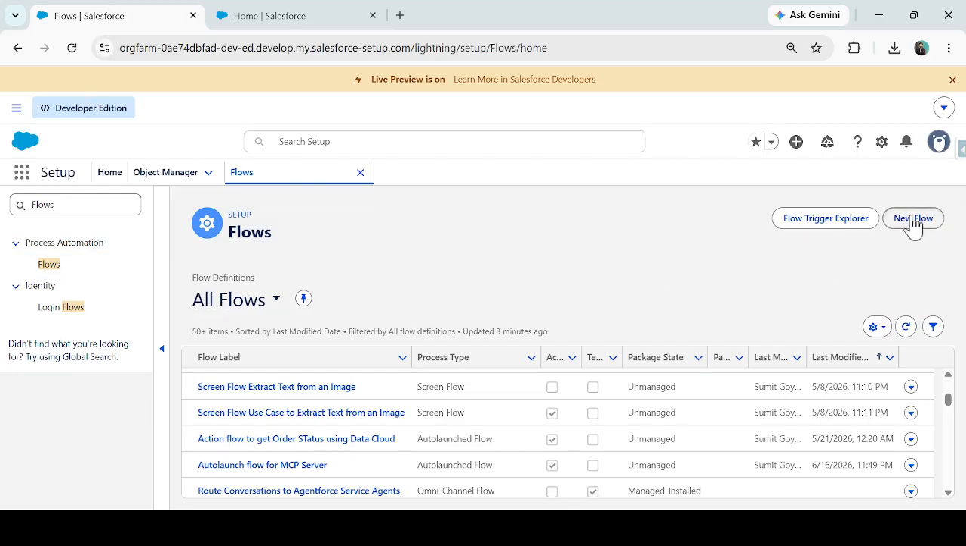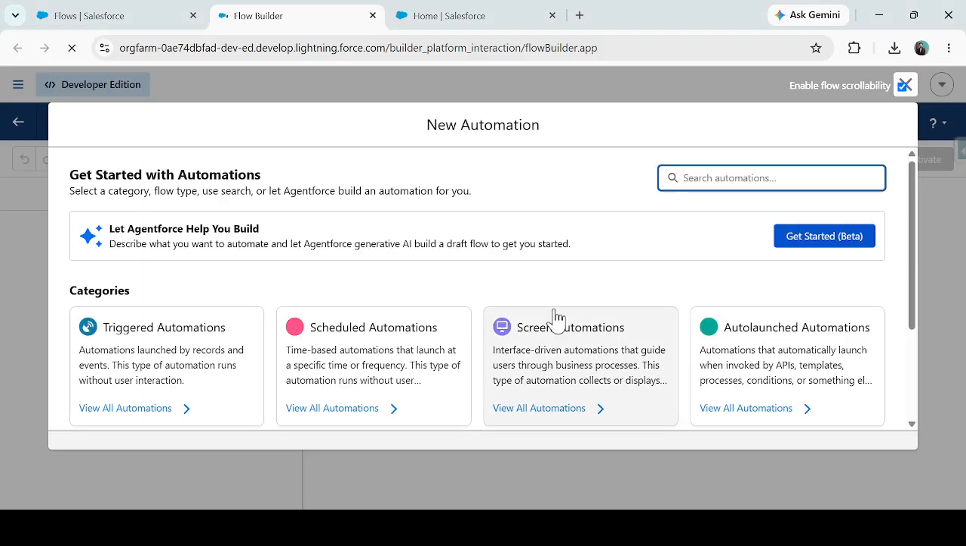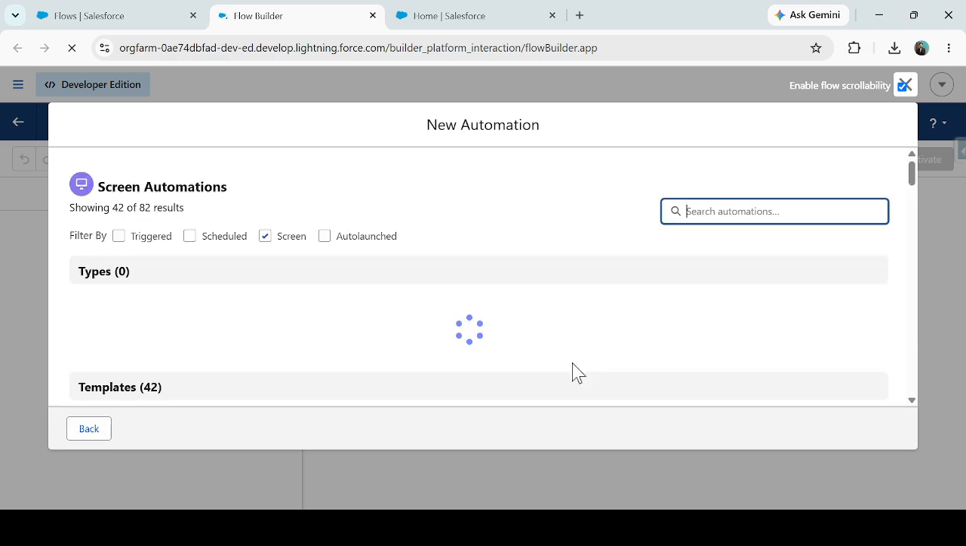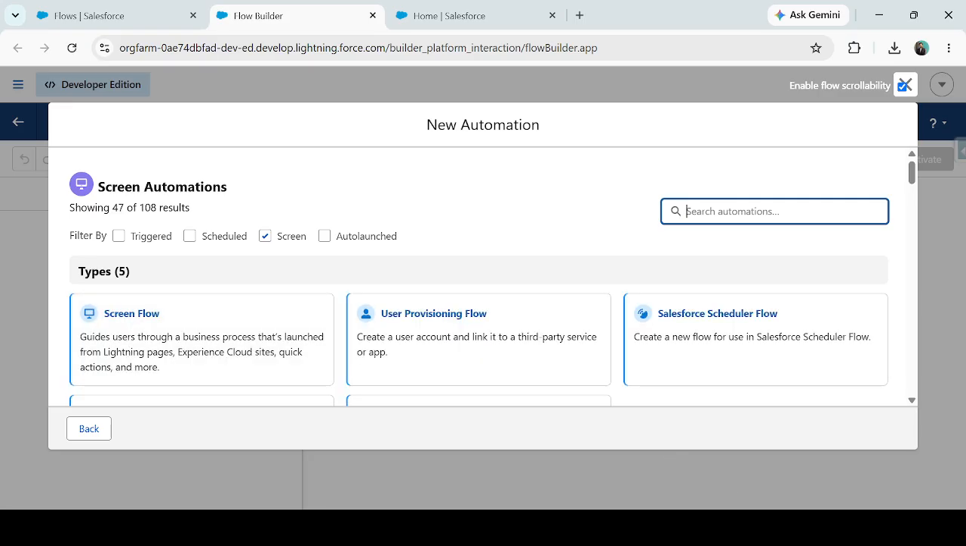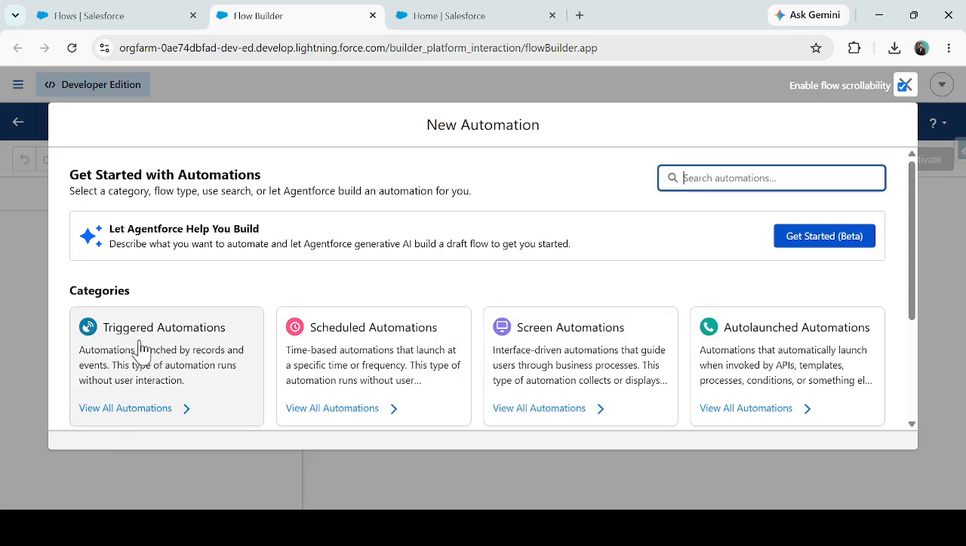We are going to create a new screen flow. The first topic is how we display the toast notification. The first update is the toast notification, and for this I'm going to create a screen automation because the toast notification will be visible only on a screen. The other flows are trigger automation, schedule automation, and autolaunched automation. These automations trigger in the backend, so there is no user interaction with them. User interaction is only with the screen automation.